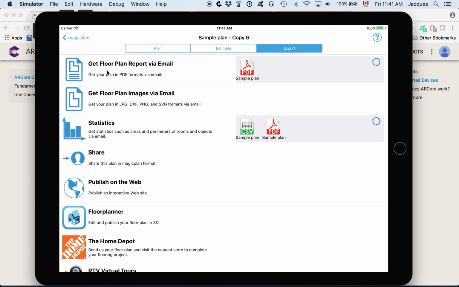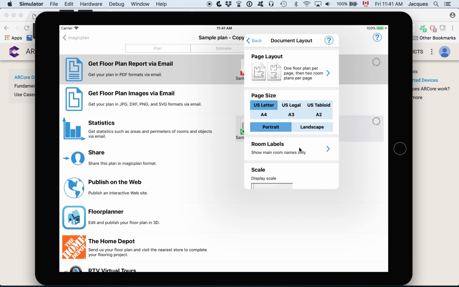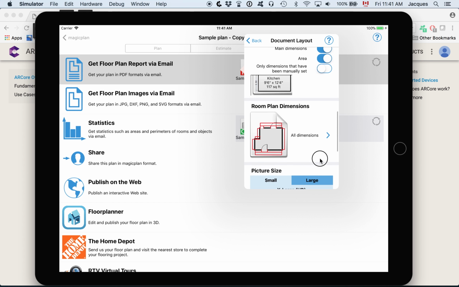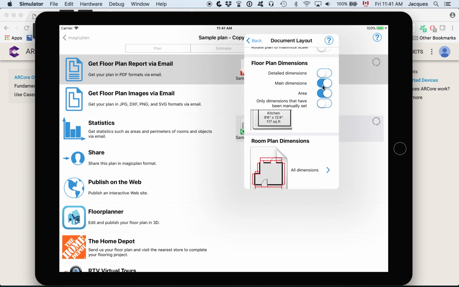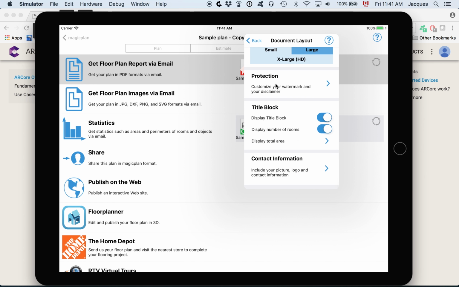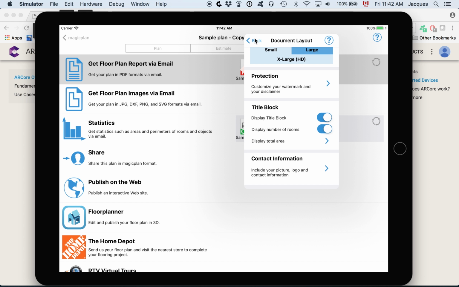The first report I'm going to create is a PDF report. So I tap on the icon that says Get Floor Plan Report via email, and there I'm going to change the document layout. There are a lot of options. I'm not going to walk you through all of them, but you can choose the paper size, you can choose, for example, the scale. You can choose how you display dimensions, whether you display dimensions. So, for example, you can change the way you display dimensions at the floor or at the room plan level. You can include your own watermark, your disclaimer. You can include your logo, your email address, your contact information, your photo, whatever.